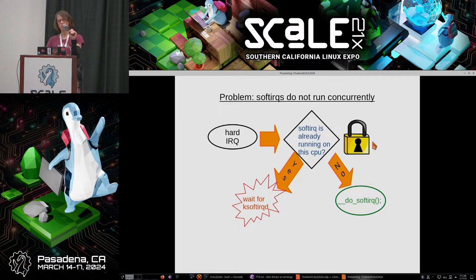So if no soft IRQ is already running, then the happy path called the piggyback occurs, and the function do_softirq will invoke the soft IRQ that the hard IRQ indicates is needed. However, if a soft IRQ was already running, then it has taken this lock. It is called local_bh_disable. You recall that softirqs are also called bottom halves. And the softirq will have to wait for the ksoftirqd thread to execute it.